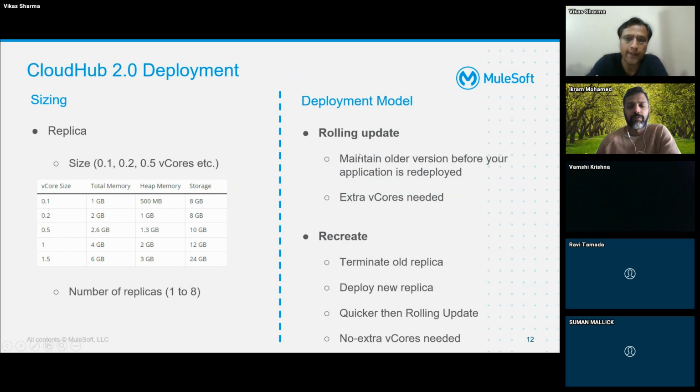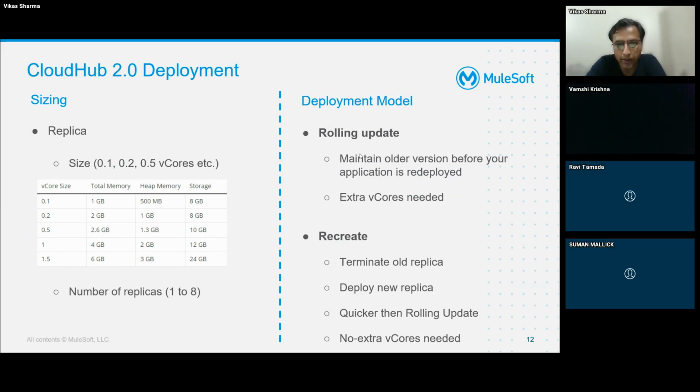And the deployment model, as I mentioned earlier: rolling update. Here the older version of the application is maintained while the new one is getting deployed, so obviously it will need extra resources. And with recreate, you terminate the old replica and deploy the new replica, so it's quicker than rolling update and no extra resources are needed. Here replica refers to the instances that we are deploying. In CloudHub 1.0, we used to call them workers, but now we call them replicas.